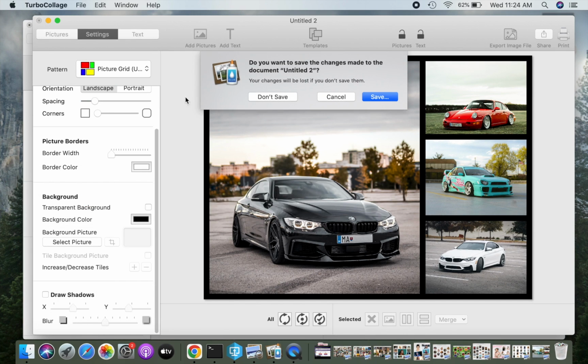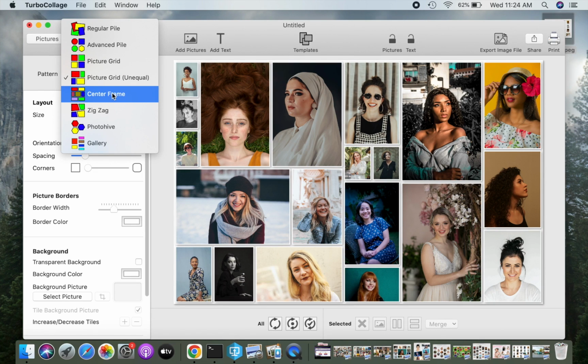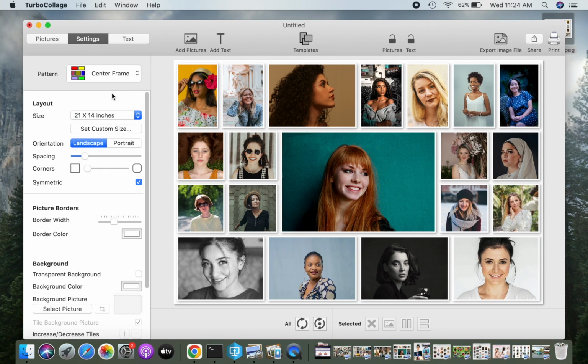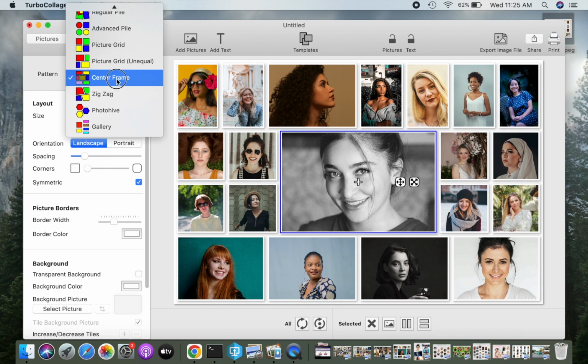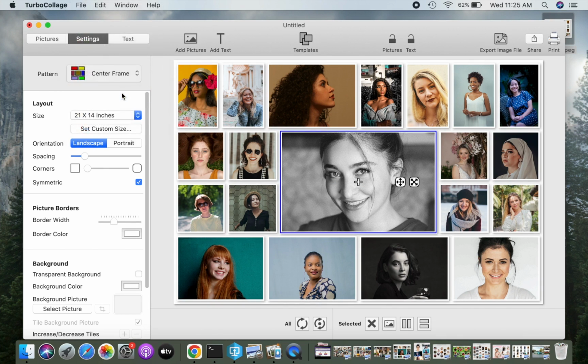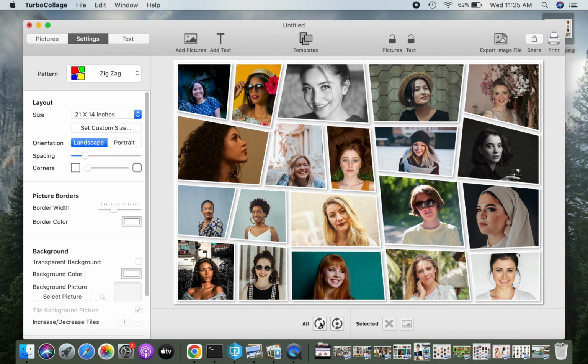Let's close this collage and look at the center frame pattern. The center frame collage pattern lays out pictures around a center picture. You can drag any picture to the central position. Let us quickly try the zigzag collage pattern. Shuffle the collage to get a new zigzag arrangement.